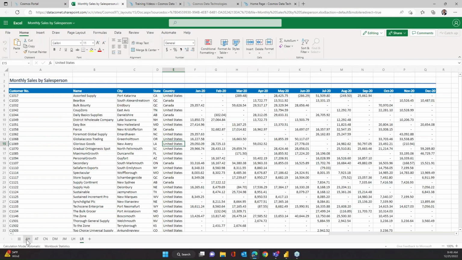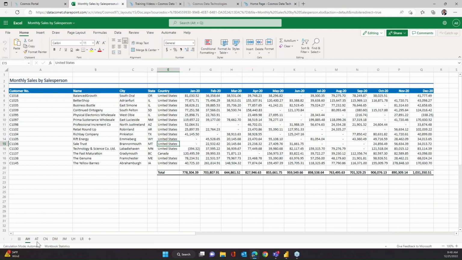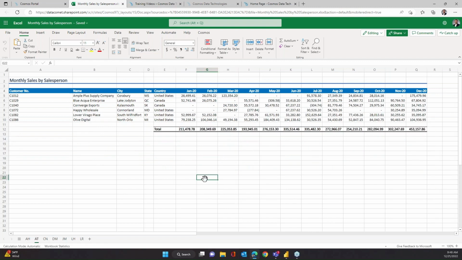have our monthly sales by salesperson. We have a sheet for every salesperson that got created automatically. We have their specific customers, customer information, 12 months of sales data, and it's all broken out nice and clean. We can just sort through this. I could split these out, send them to my salespeople.